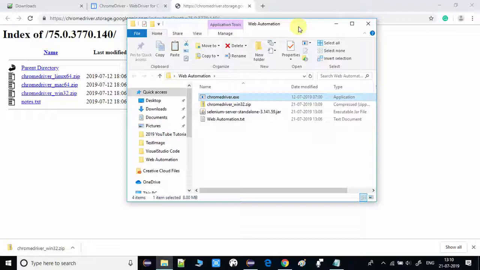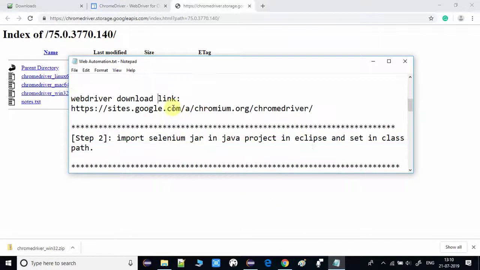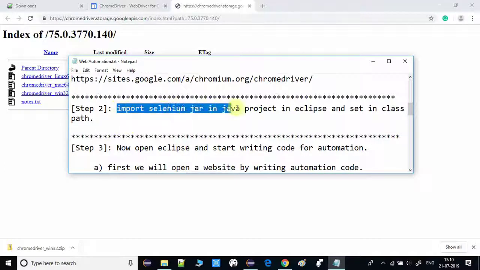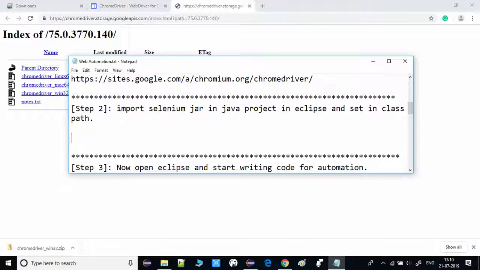Okay guys, now we're going back to the checklist. So in the second step we have to do two subtasks. First we have to import the Selenium jar inside the Java project. So first you have to create the Java project inside Eclipse, then you will add the Selenium jar in the classpath. I hope you guys are familiar with this step.